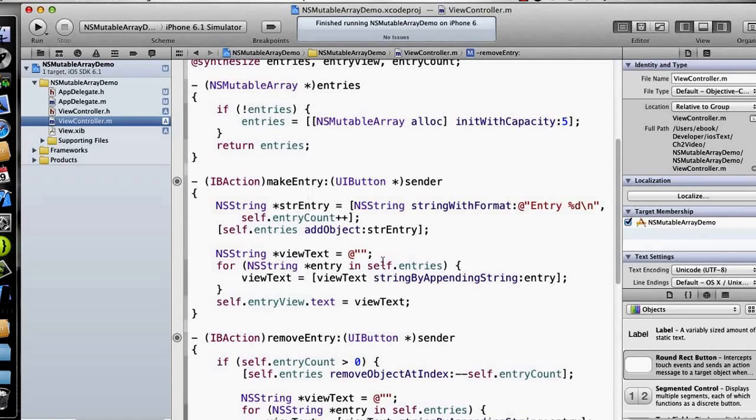forth. So then the viewText, this new string, I'm setting equal to whatever's in there now, which is initially this empty string, and then append that entry. And then after I do this for loop, I have self.entryView.text, which is our text view's text, being set to viewText.